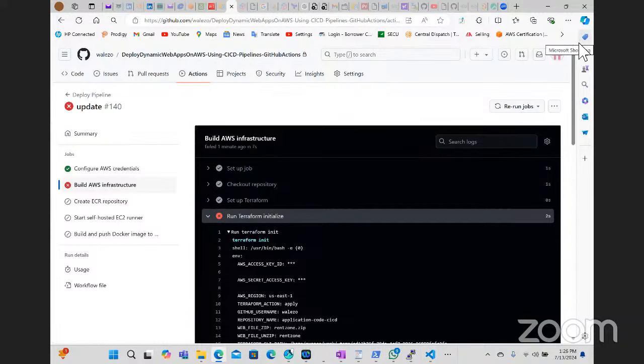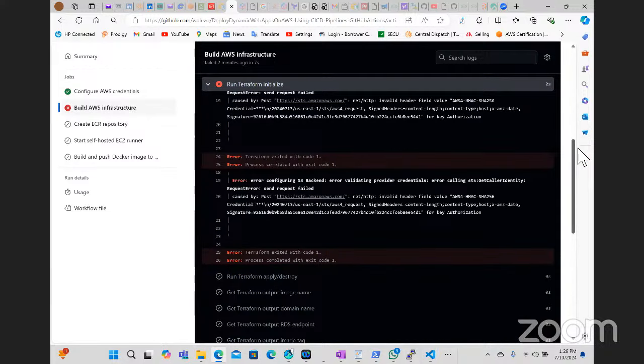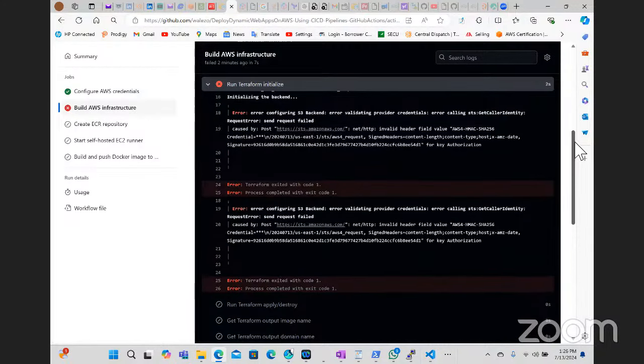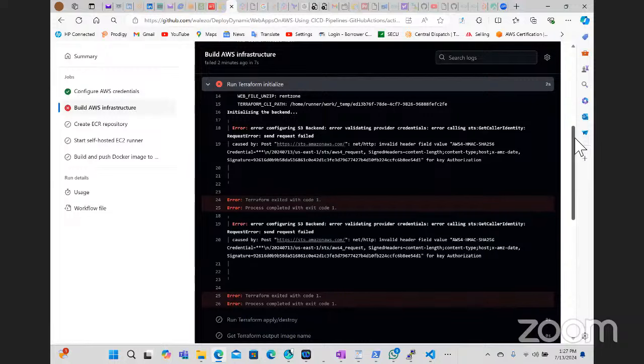Can you scroll down on this page? Let me read that error again. The issue is with your access. So we're validating credentials. First, check whether the bucket is in the account. If the bucket is in the account, the issue is your IAM credentials.